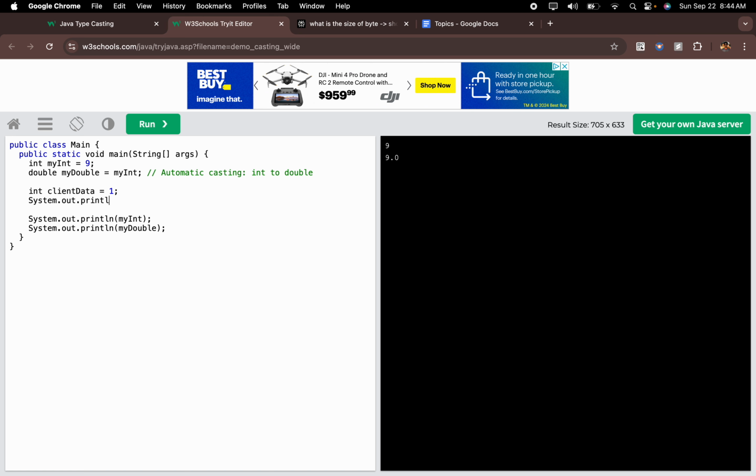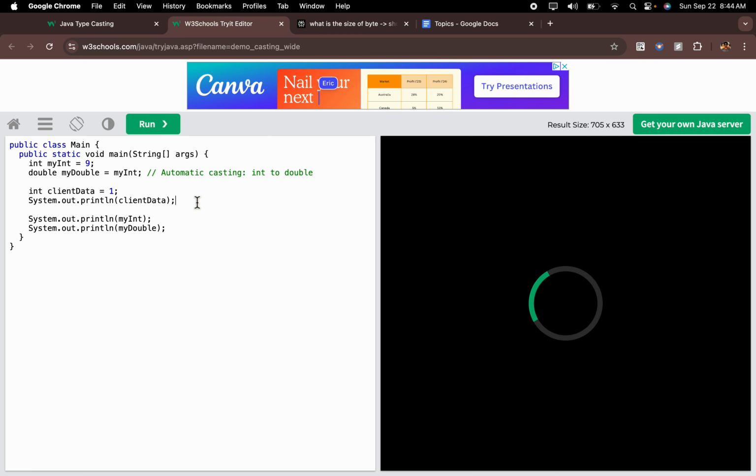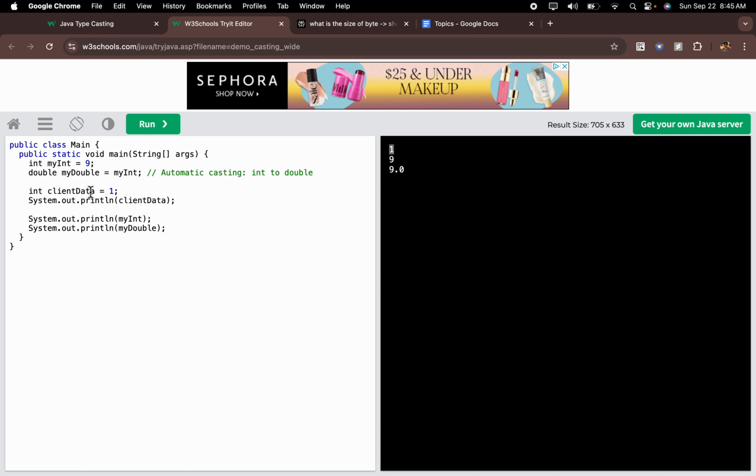Just, what is the type of the output? You see, 1 got printed, so this is in int format, but our application supports only float or double. Then there should be a way to convert this into double or float, right? So let's check it.